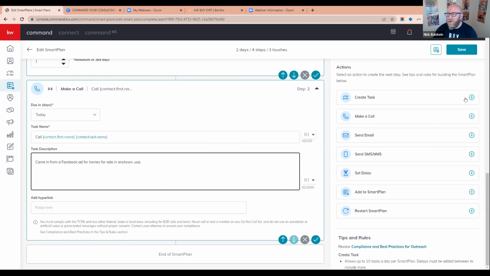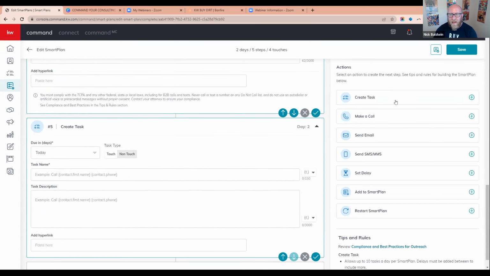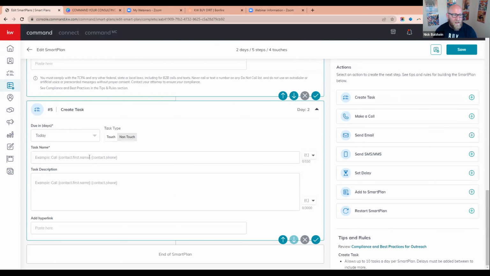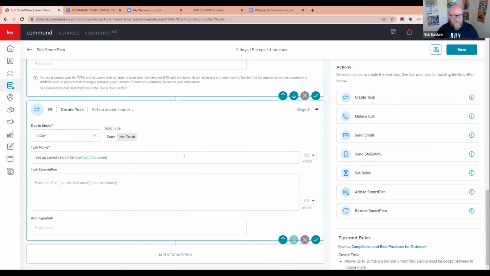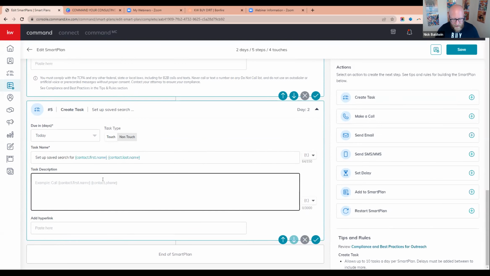Then we're going to create a task that will say set up saved search for, and then you're going to want to do the contact first name and the contact last name again, so you know who you're doing it for. And you'll say set up saved search for homes in any town, USA. So this is reminding you to make a saved search.